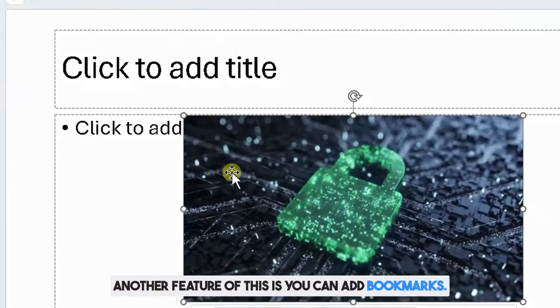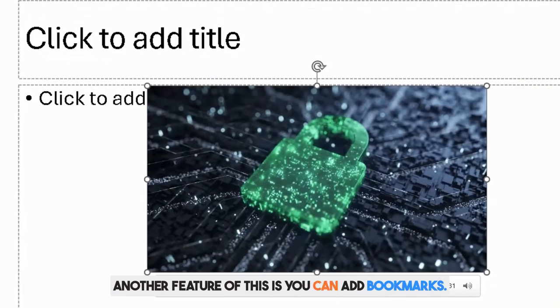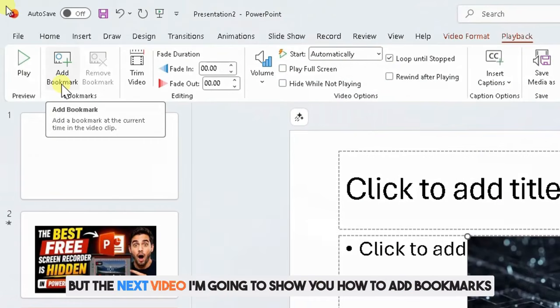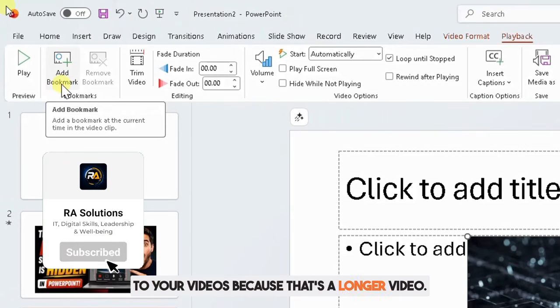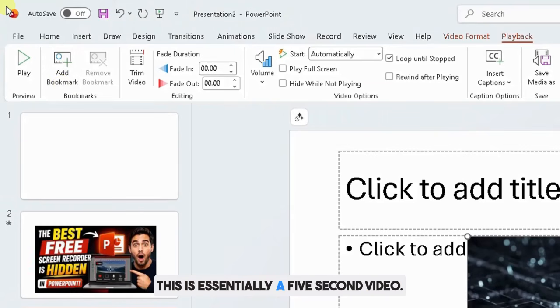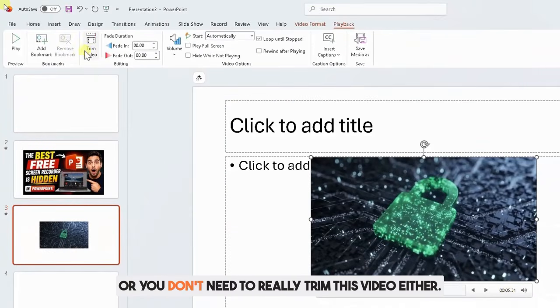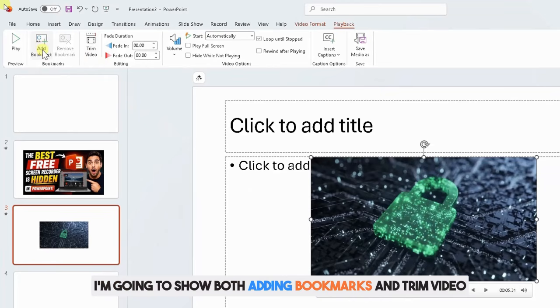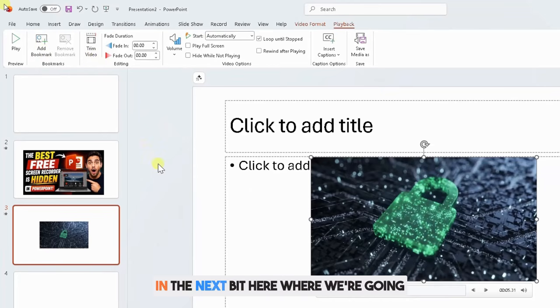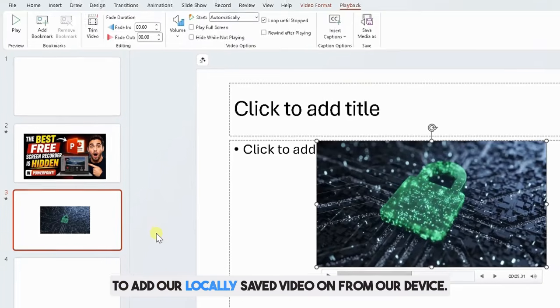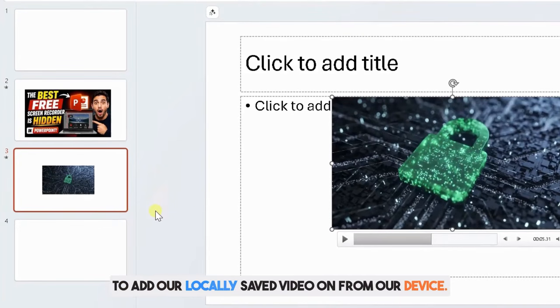Another feature of this is you can add bookmarks, but in the next video I'm going to show you how to add bookmarks to your videos, because that's a longer video. This is essentially a 5-second video, so you don't really need to add a bookmark, or you don't need to really trim this video either. I'm going to show both adding bookmarks and trim video in the next bit here, where we're going to add our locally saved video from our device. So that's how to add your stock footage.